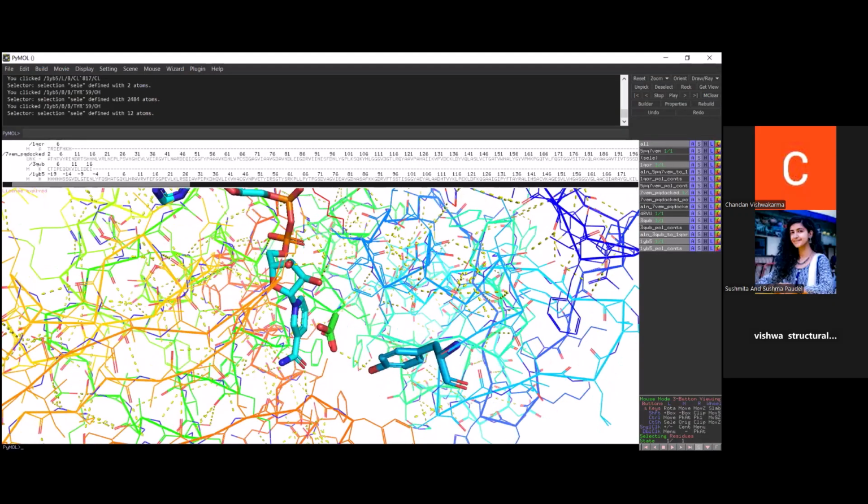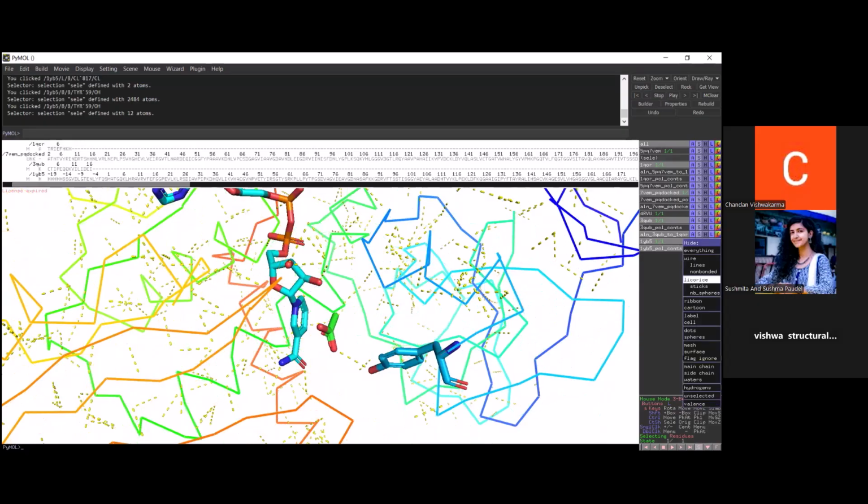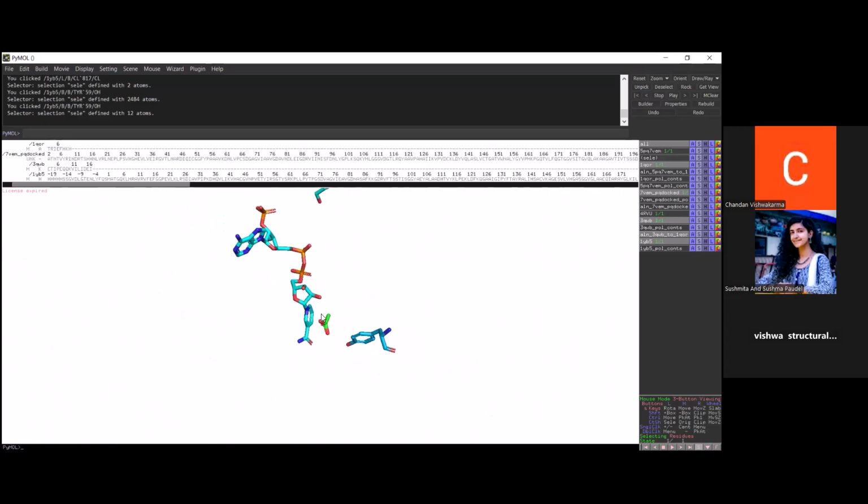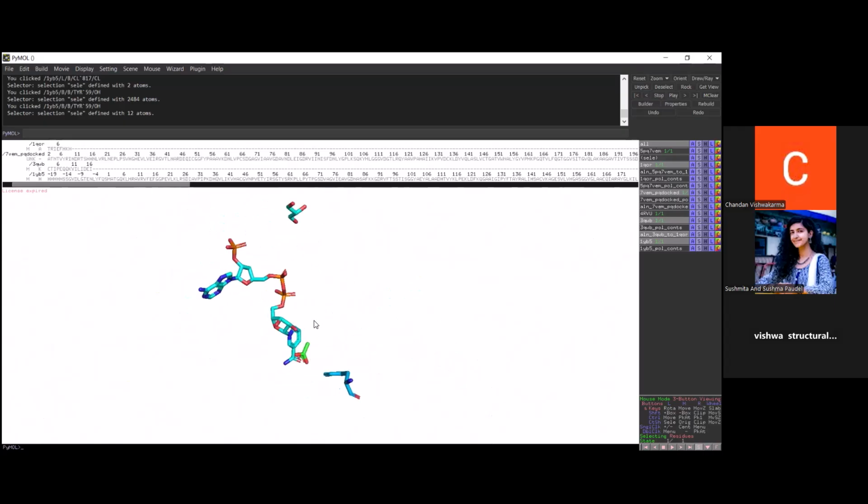Okay, now you can hide cartoon, hide lines, hide ribbon. Okay, polar contact. Okay. Yeah. Now this one is not required.